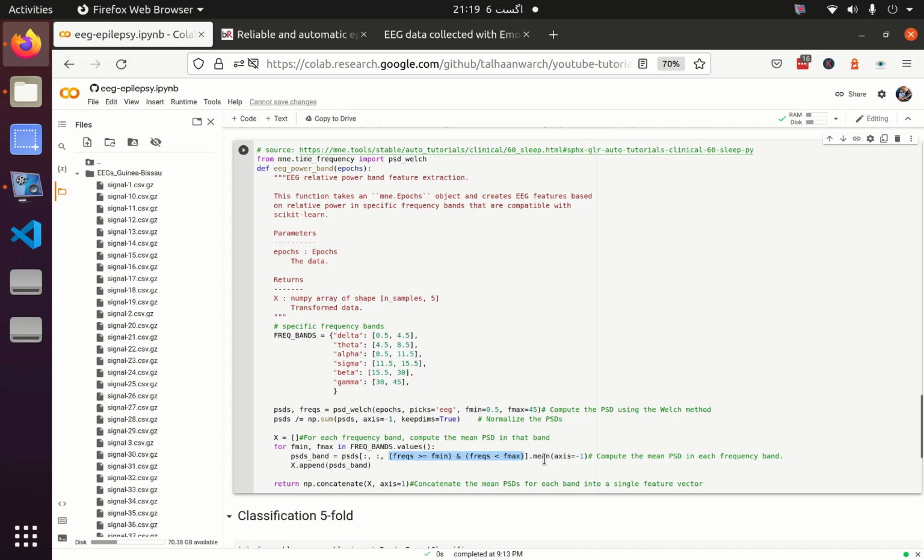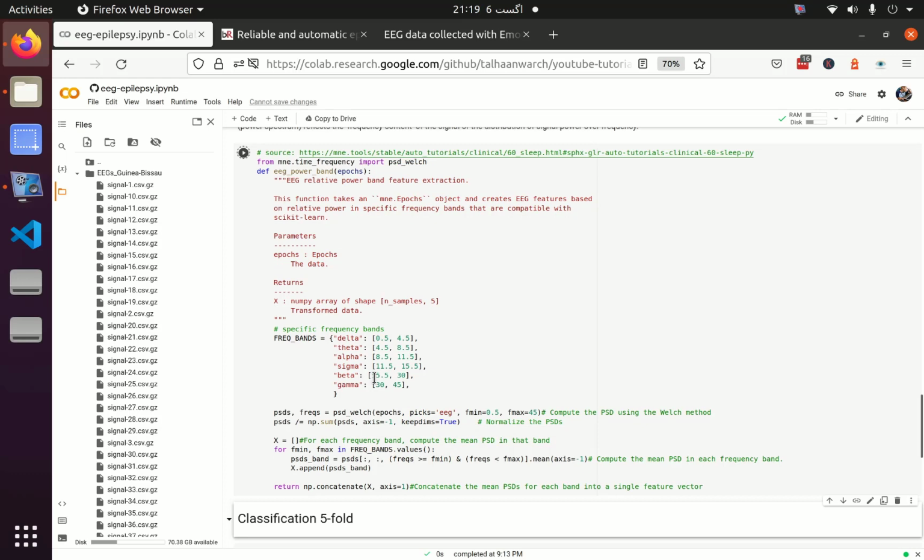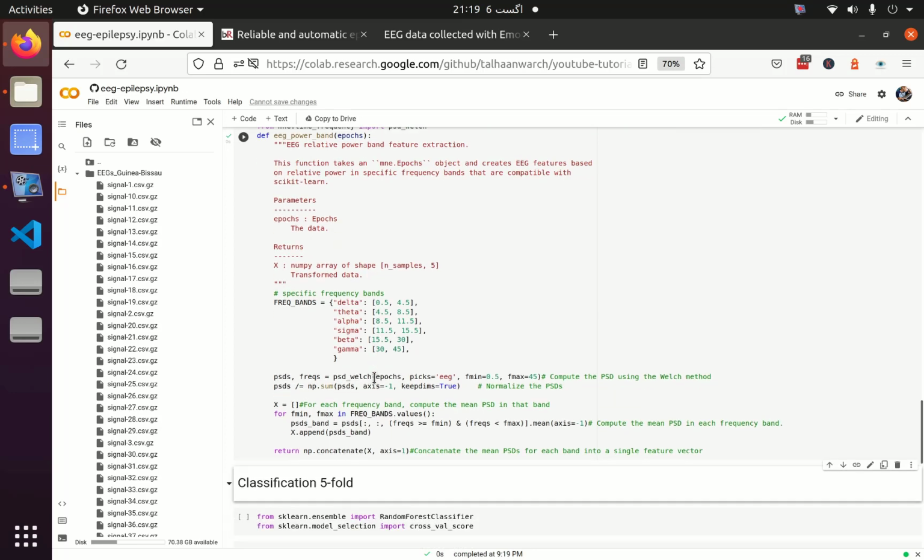Then we are going to take the average of these. Instead of average, you can take standard deviation, variance, power, whatever you want. Then we are going to append these PSDs into an X list. After that, I am going to concatenate these lists into a numpy array, which makes a single feature vector. This is how we are going to extract our feature, which is actually the band power.